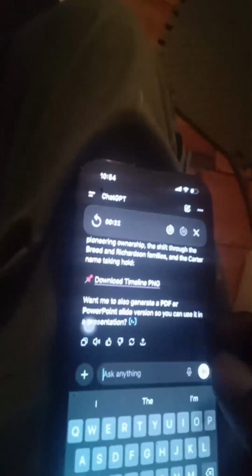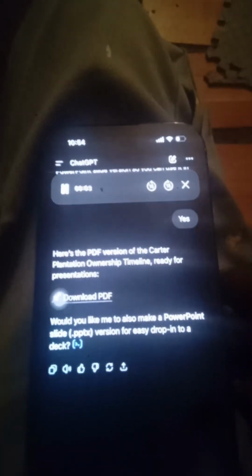Yes. Here's the PDF version of the Carter Plantation ownership timeline ready for presentations. Download PDF. Please open your app to see this link. Would you like me to also make a PowerPoint slide .pptx version for easy drop into a deck? Yes.